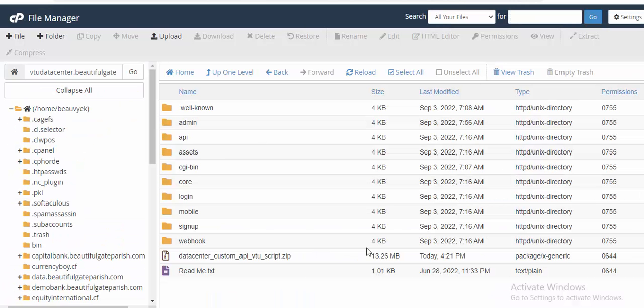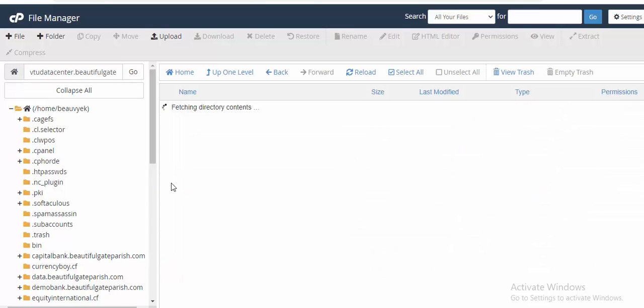So how do you connect our database? To connect your database, listen attentively here. You go to this folder. Once you reach your folder here, you go to the core folder. You can see the name core. You can see the core folder here.